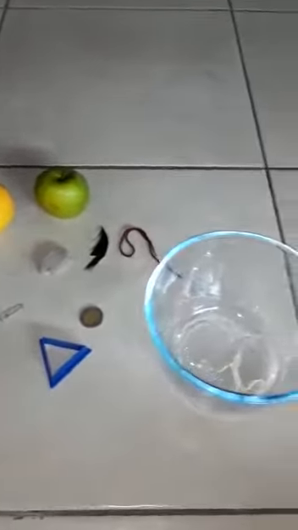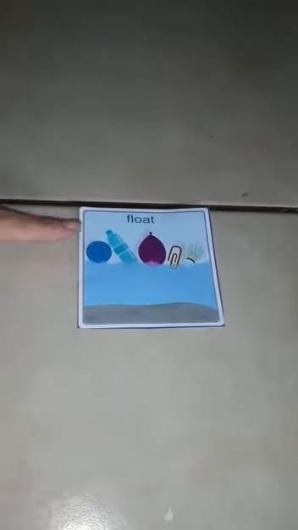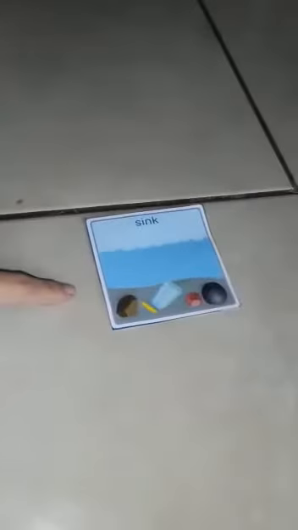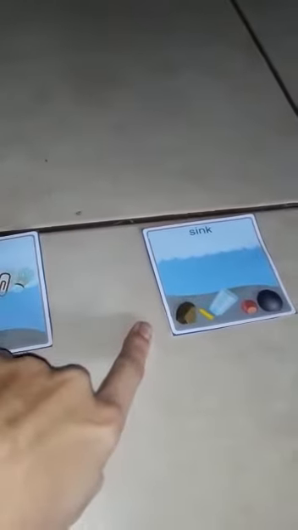Okay, boys and girls, today we are going to do an experiment called float or sink. Float, the items will all stay on top of the water. Sink, the items will go right to the bottom because they are too heavy to float.